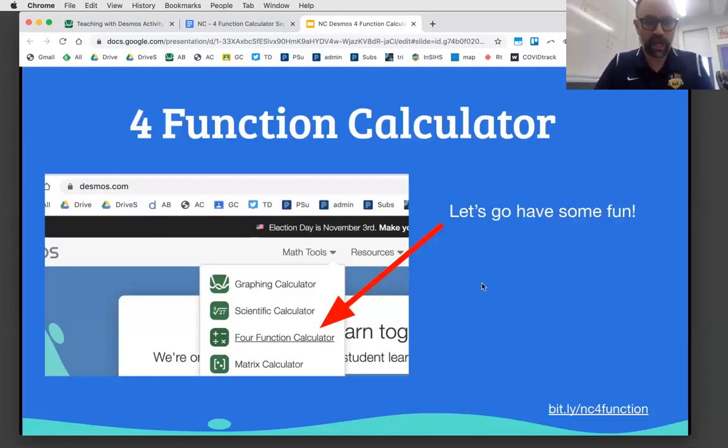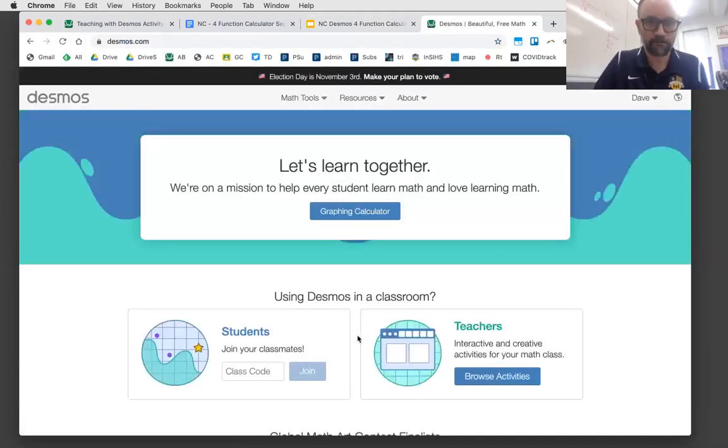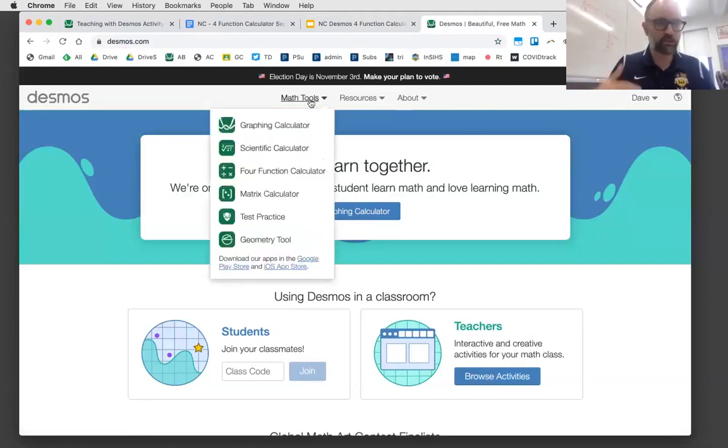So I'm going to make a new tab here. It's going to go to desmos.com. And there we are. So on this front page of Desmos, the main tool that we draw you towards is our graphing calculator, which is our flagship resource that has been part of it ever since the start. But up here in Math Tools, you also see the full range of all the different math tools outside of the activities that we offer.